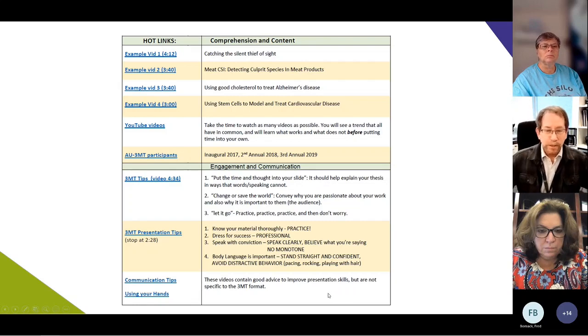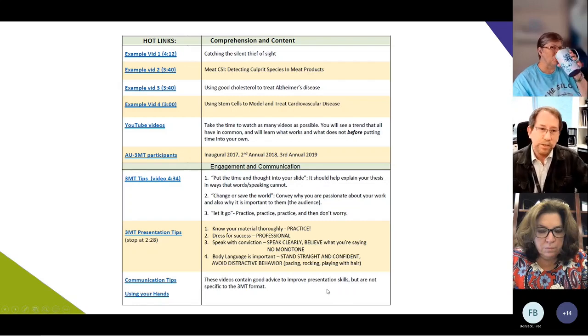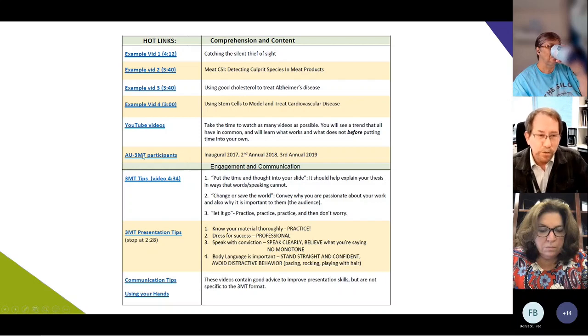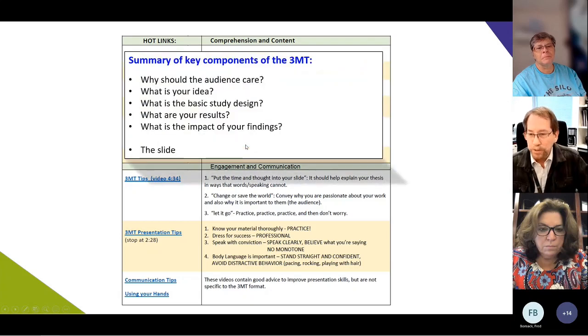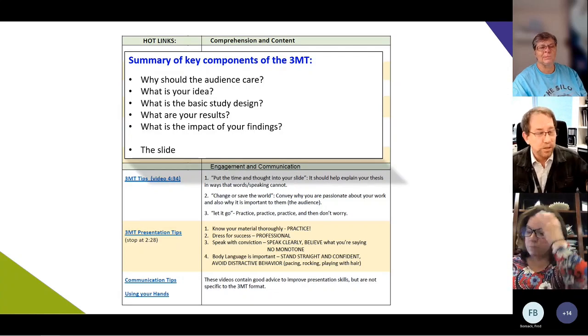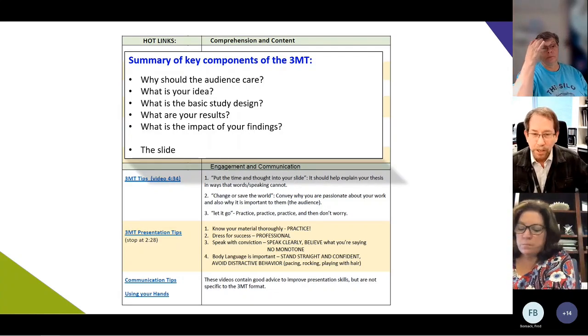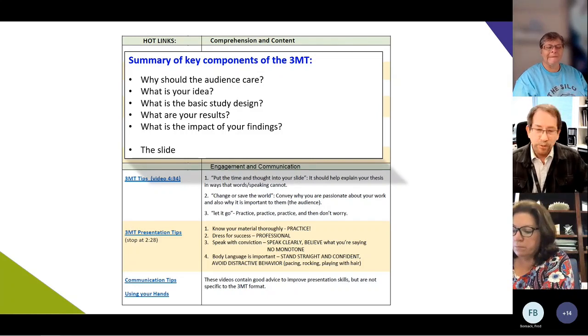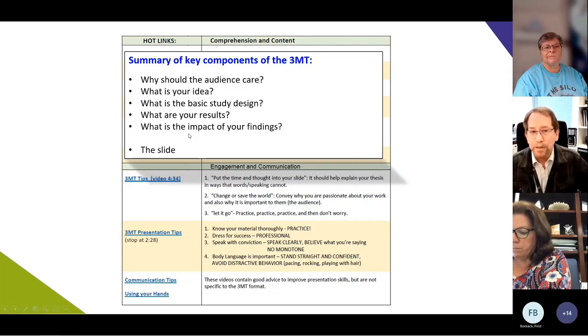As I mentioned before, the content is the most important thing. If you watch lots and lots of videos, you should notice that there are several components they all have in common. If you miss one of these components when you're putting your own presentation together, the judges and the audience are going to have questions. They're going to feel like there's something missing. These are the bare essential elements of your 3-minute thesis that you need to address within that 3 minutes.